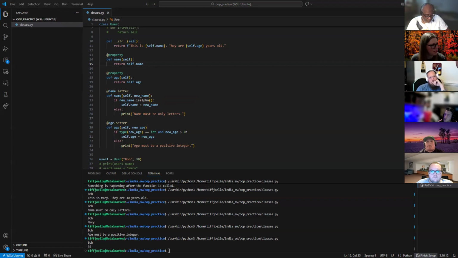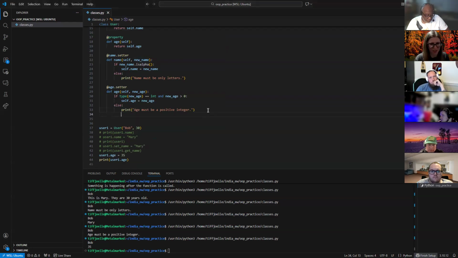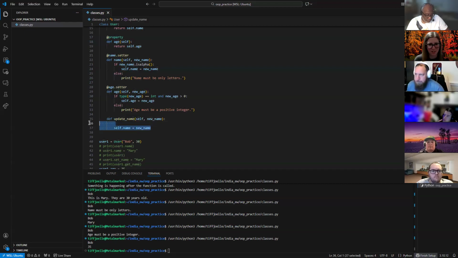Because I thought the same thing. You can definitely make a method that updates the value, targeting the self.name. You can absolutely write an update name method that takes in a new name, and in this you can do self.name equals new name. And you can do your validation in between. But there has to be some reason that it works better for data validation than just this.